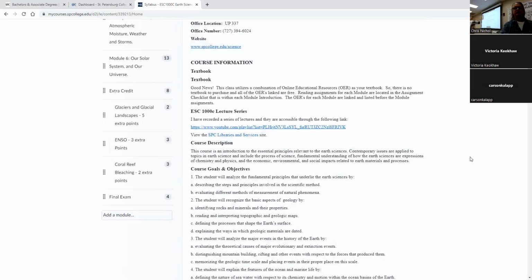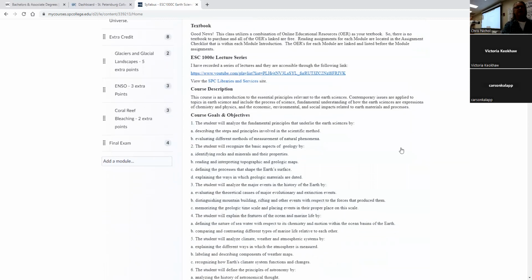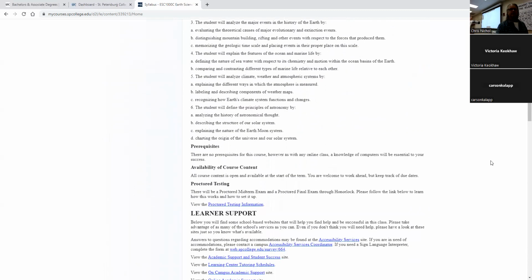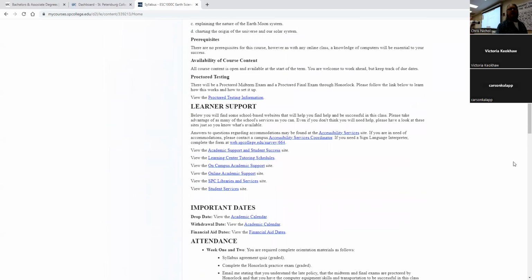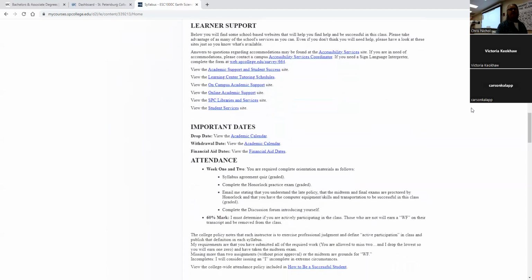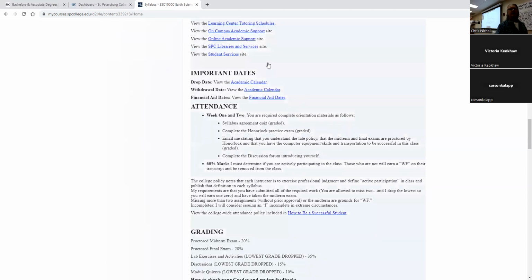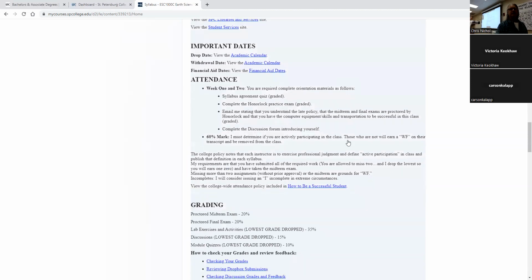No textbook. That's great. There's the lecture series. I showed you every module has links. I put the links in the syllabus as well. You can't have too many links, but everything's accessible. The proctored testing and academic calendar links are there for important dates.